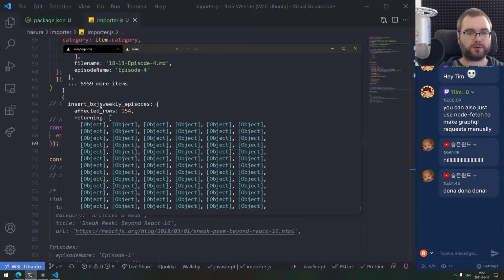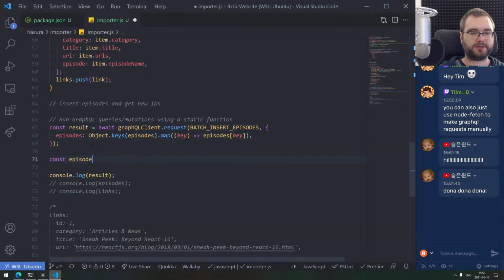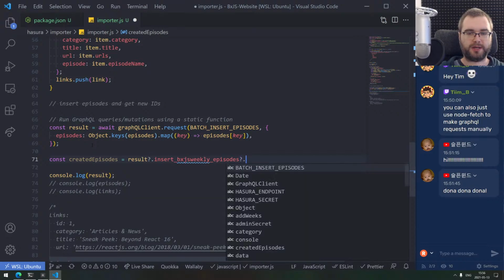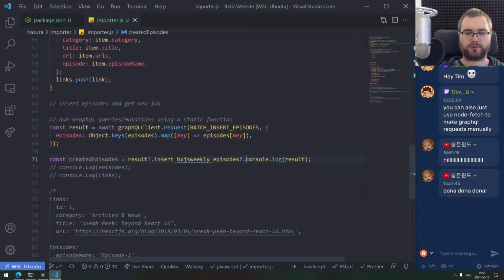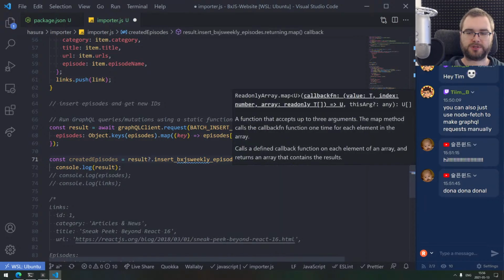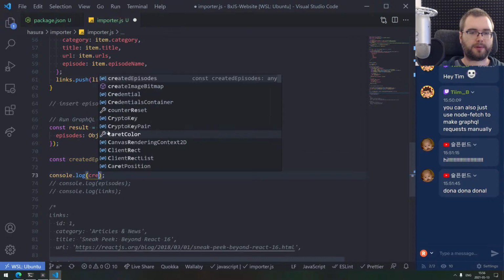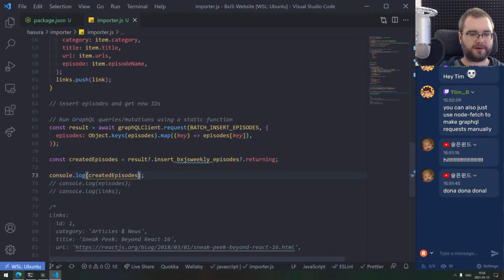Okay, perfect. So we are gonna have const episodes. Yes, let's call it created episodes so that we're not confused about the difference between episodes. So this is gonna be insert episodes. Returning is what we're interested in, right? And then we're gonna map episode to... you know what, we don't need to map. So this is basically what we care about. Okay, created episodes right now.